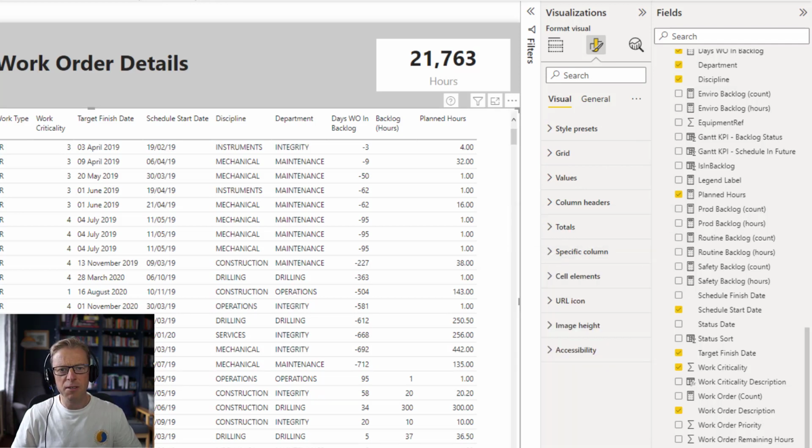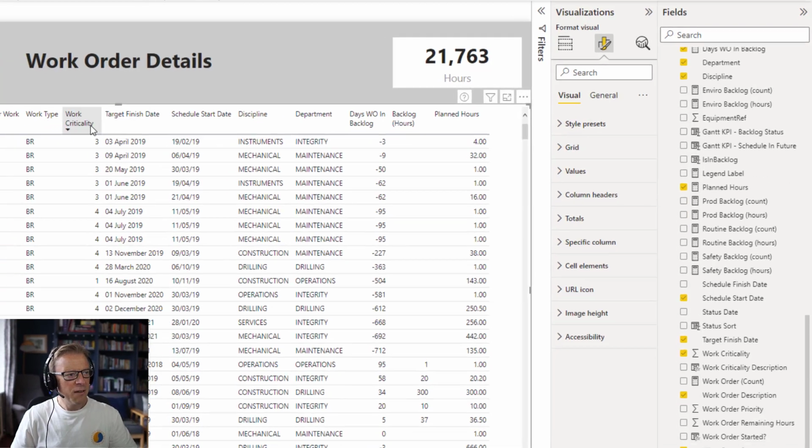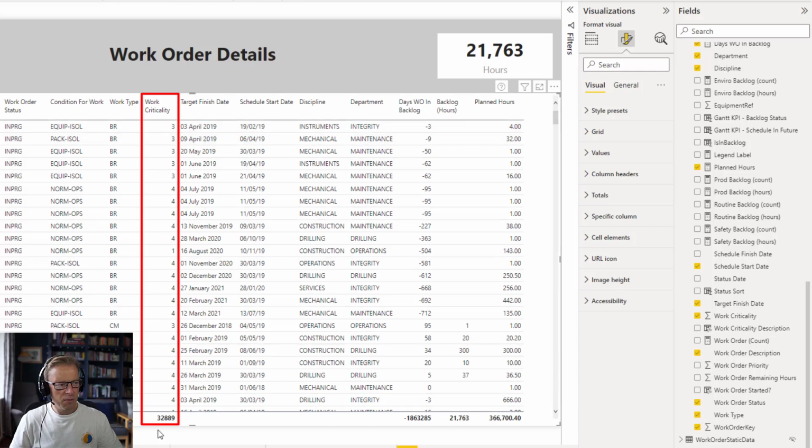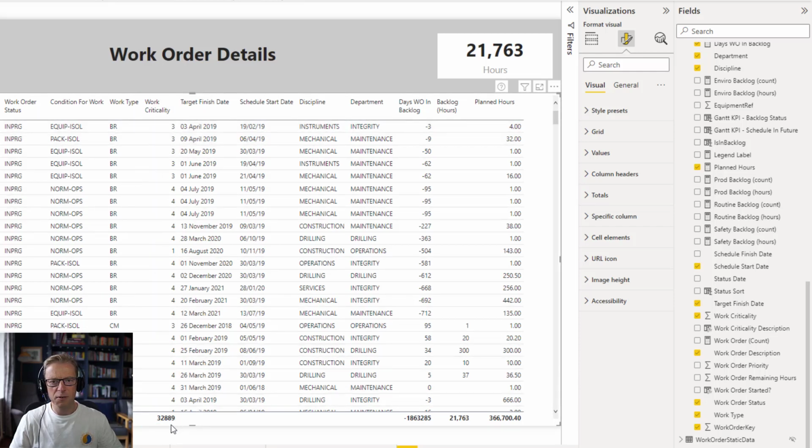Well, there's 3 different ways I'm going to cover. So the first way is if you have a column. Okay, so this work criticality is a column. Now, it doesn't really make sense to show a total at all for this value here. So in this example here, we want to switch off the totals for things that don't make sense.